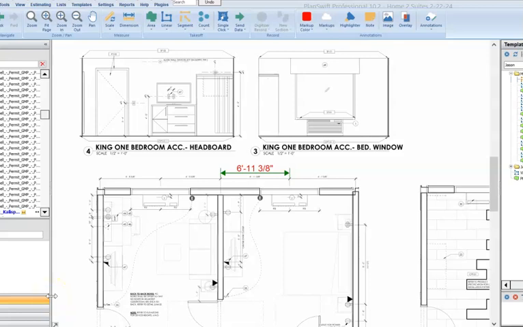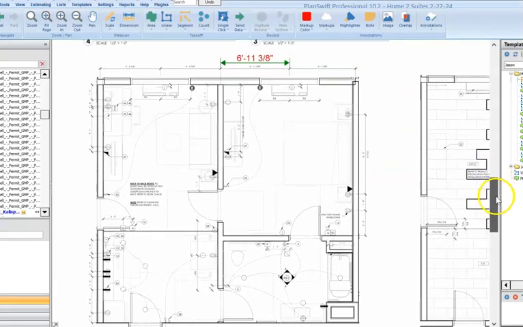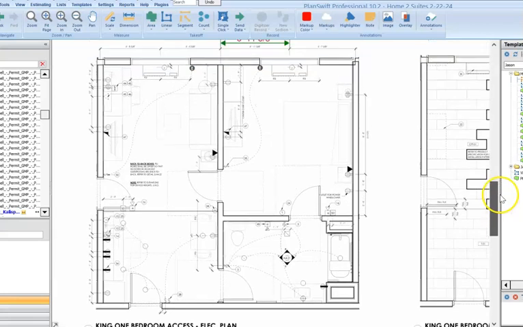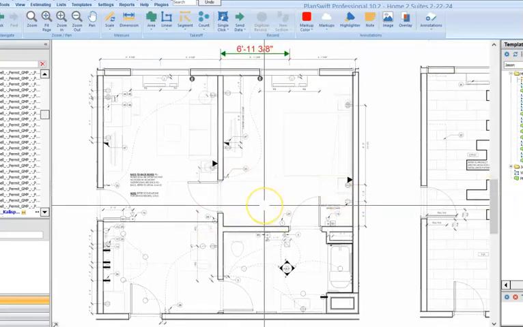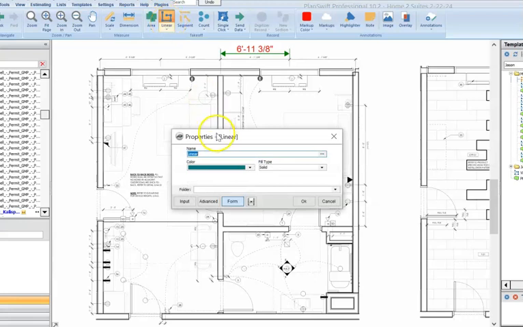Okay, for this, I'll show you how to do these multi-unit places. We need a different template for this. Let's say this unit, king one bedroom, and I've got 10 of these units per floor. So I'll go up here for a new linear. And the folder, of course, is going to be, let's say, first floor units.